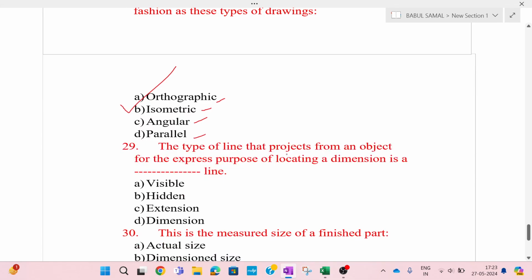The type of line that projects from an object for the express purpose of locating a dimension is a dash line. Visible, hidden, extension and dimensions. So here extension will be the right option.